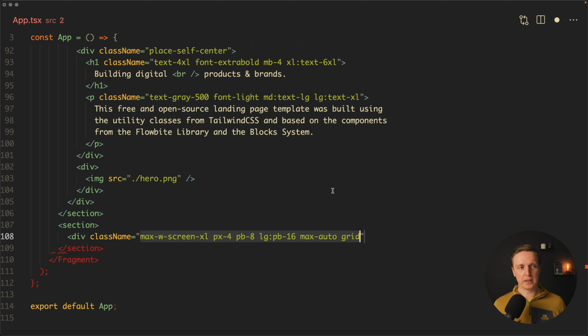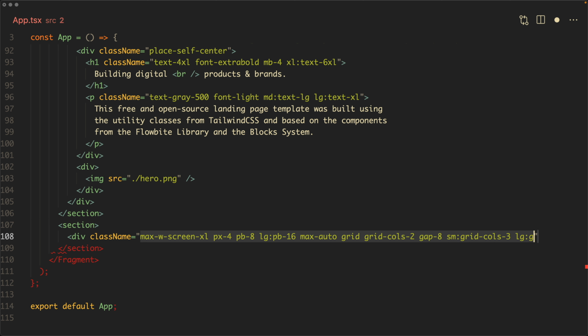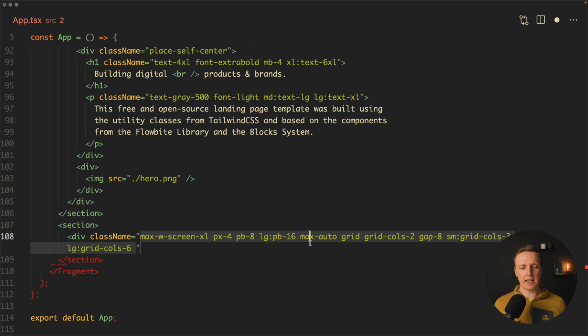So let's write that we have a grid, and our grid cols by default is 2, this is for the smallest devices, and then we have a gap of 8. Then for SM devices we have a grid of 3 columns, and for LG we have a grid of 6 columns. Also, I see here a typo, it's not max-auto, it's mx-auto, and the last one is text-gray should be 500.